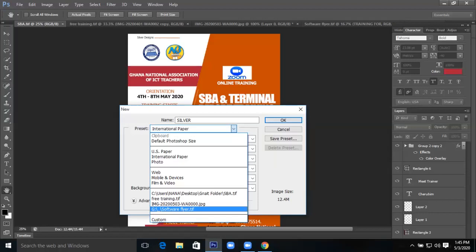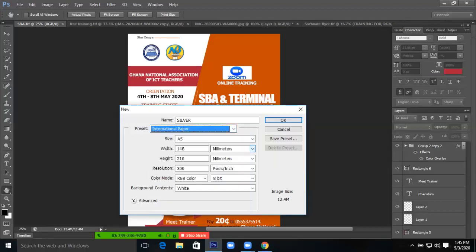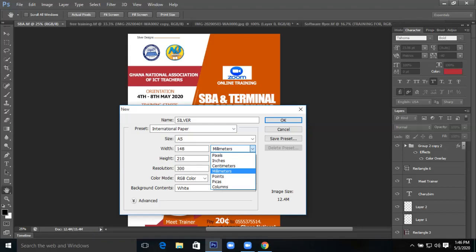Maybe my size is 1 feet by 2 feet. Someone will say, in the column of the selected predefined settings for new document, we don't have feet over there. You see pixels, inches, centimeters, millimeters, points, picas, and columns. So you go for the inches.